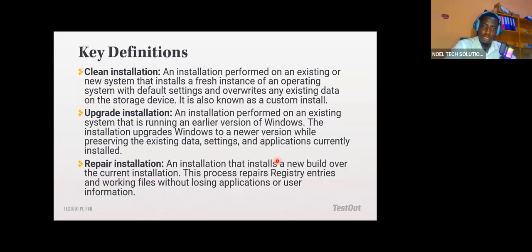What is this trying to tell us? This is just letting us know that when we talk about clean install, it is that type of Windows installation whereby we wipe off every piece of data that was found previously on the storage device in order to put in a completely new Windows operating system with new settings, with every piece of data that was previously stored there being wiped out completely.